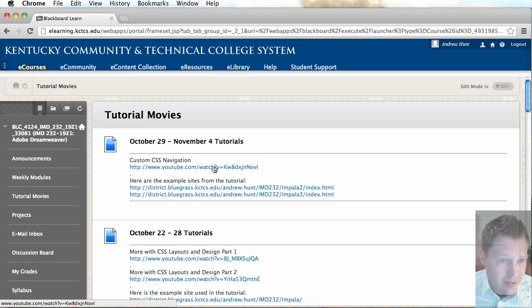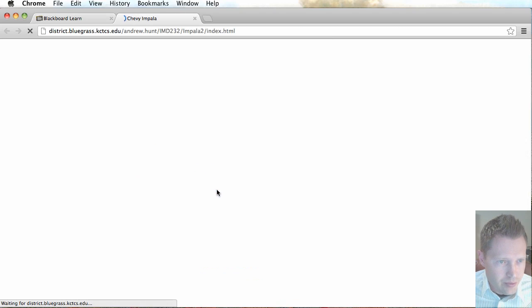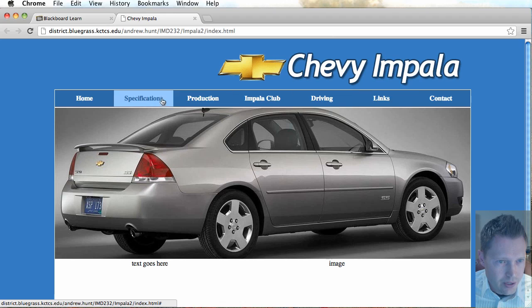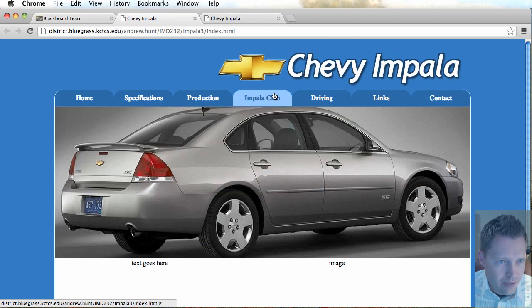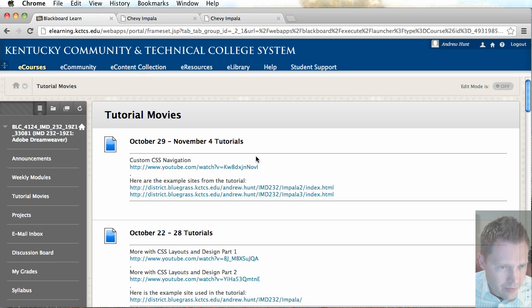There's a lot packed into that tutorial, plus a couple example sites that cover creating a menu like this and like this with these file tabs. This is all done in CSS. So that's a new topic for this week.